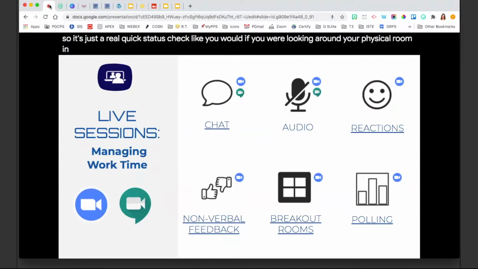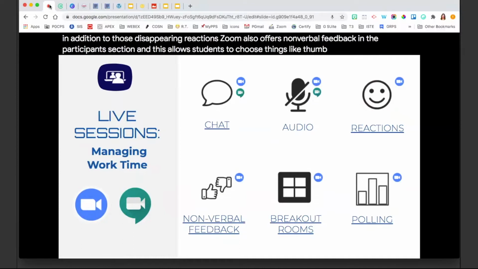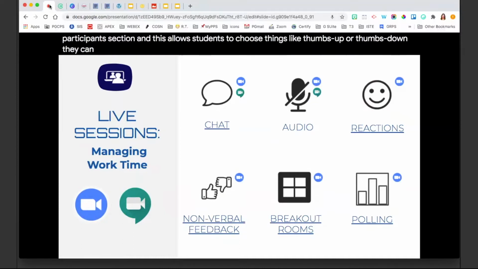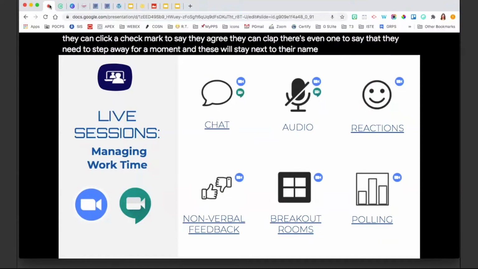In addition to those disappearing reactions, Zoom also offers nonverbal feedback in the participant section. This allows students to choose things like thumbs up or thumbs down. They can click a check mark to say they agree. They can clap. There's even one to say that they need to step away for a moment. And these will stay next to their name in the participant window.